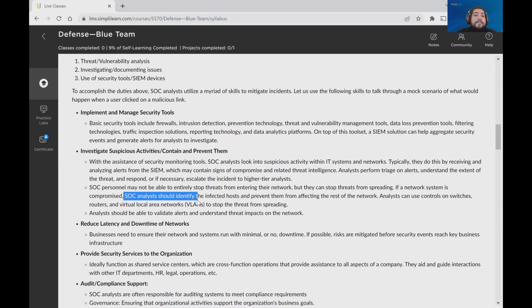That way they can't start infecting other computers on the same subnet as the one that's already been compromised. And to do this, we point out that our analysts can use the controls on our switches, our routers, and virtual local area networks to stop the threat from spreading, right? So we've already talked about these networks before, and how we can set up a VLAN, so that physically they're on the same switch or router, but we can virtually separate them to act and respond as if they were on their own network, rather than being on the same one with the rest that are there physically.